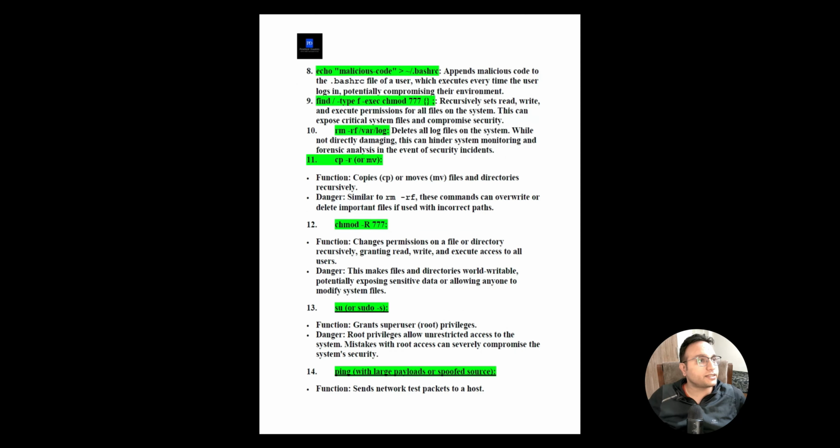Going to the next section, this is the echo malicious code into bash. So what exactly is happening with the 8th command? If you write any malicious code and push it using echo to the bashrc, then whenever you log into your system, that malicious code will be executed every time. So if an attacker gets it compromised and runs it this way, then whenever you log in, that person has full control.